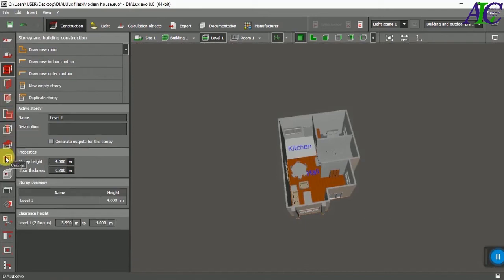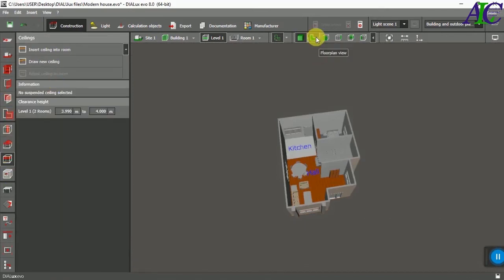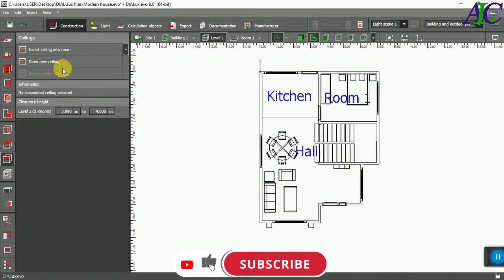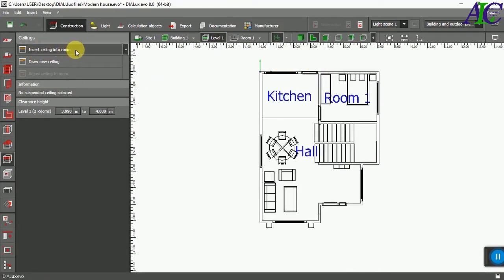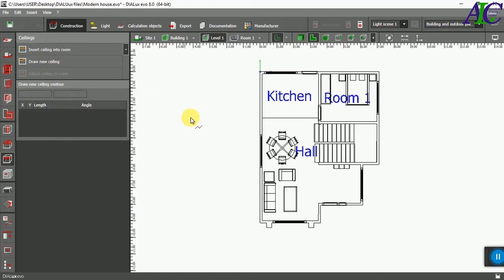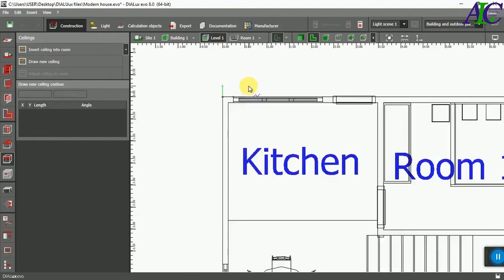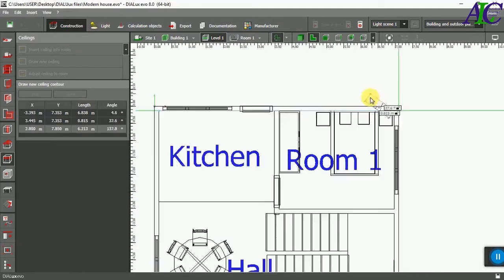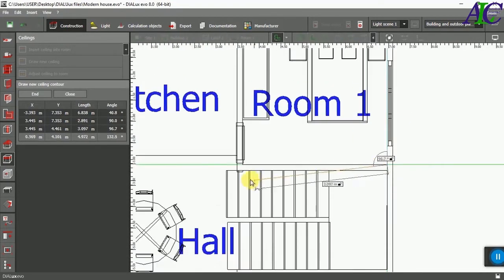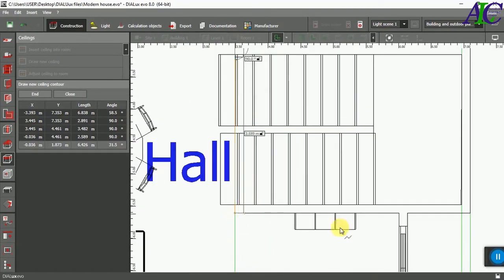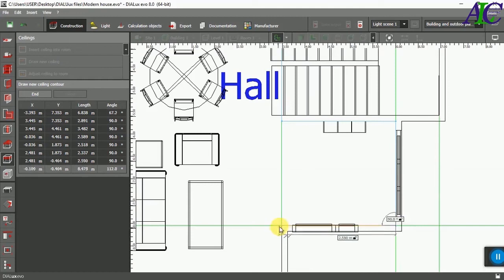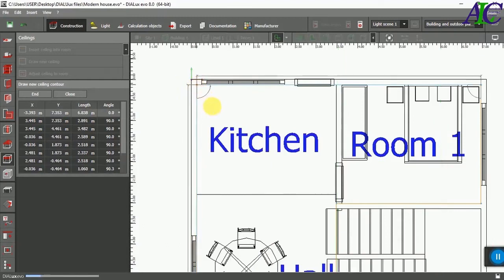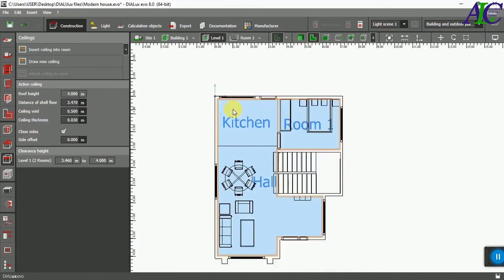Okay, so now I'm going to create the ceiling for each room. Let's go to the site plan and then insert ceiling into room or draw new ceiling. So I'm going to draw new ceiling. I'm going to draw one ceiling for all the first floor. I'm not going to create different objects. And finish, right click, then close. Okay, so this is the ceiling for the first floor.